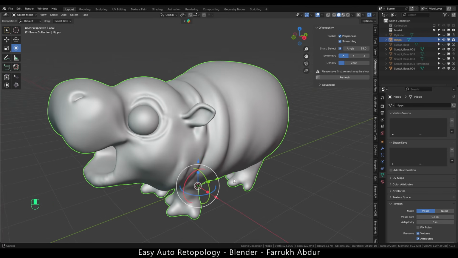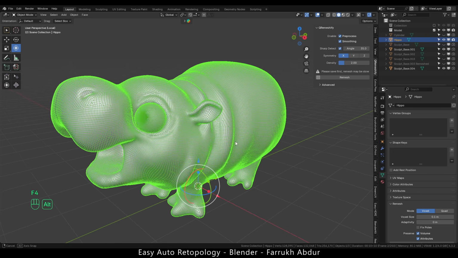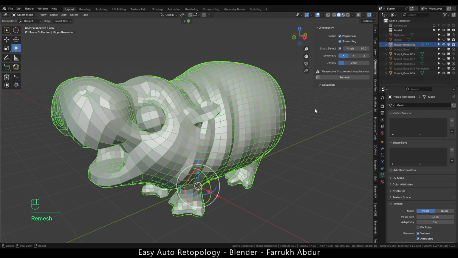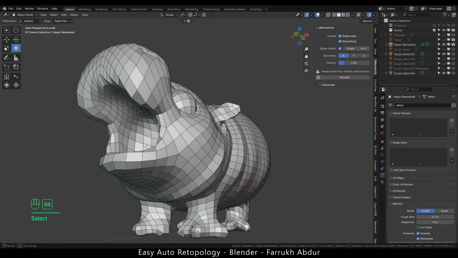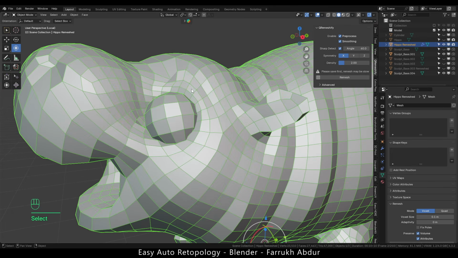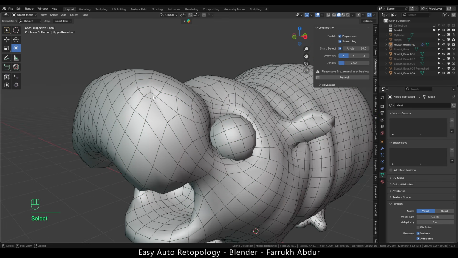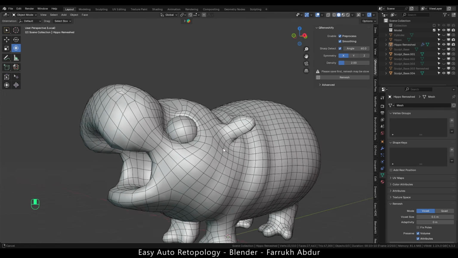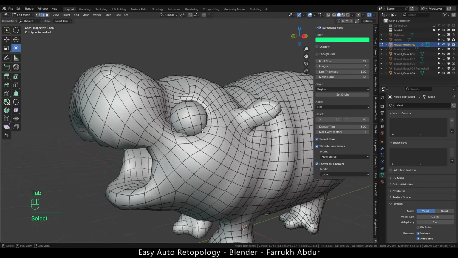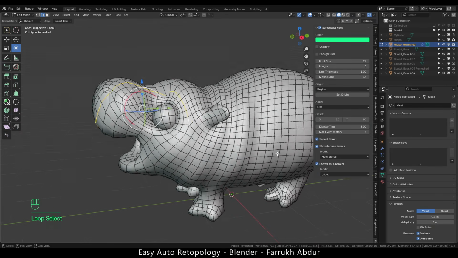I will undo the remesh operation, and this time I will change the sharp detect angle to 60. This value will be different according to your model, so you will have to experiment with this setting. The new topology generated is much better. You can see we have better flow of edges around the eyes, the nose and the mouth as well. If we go in the edit mode, we can select some loops around the body, around the leg.